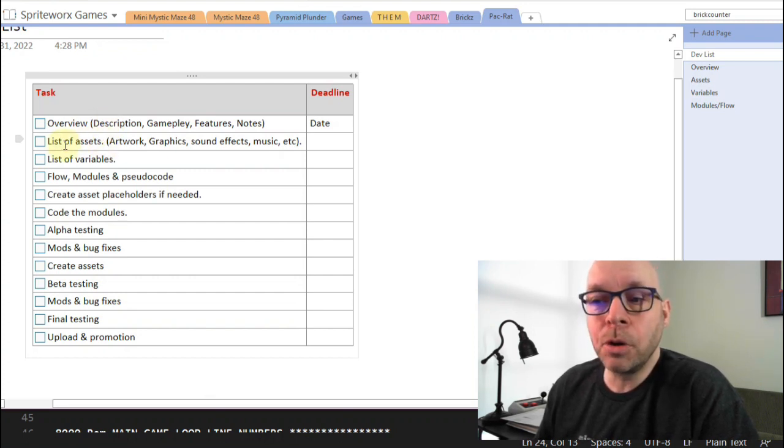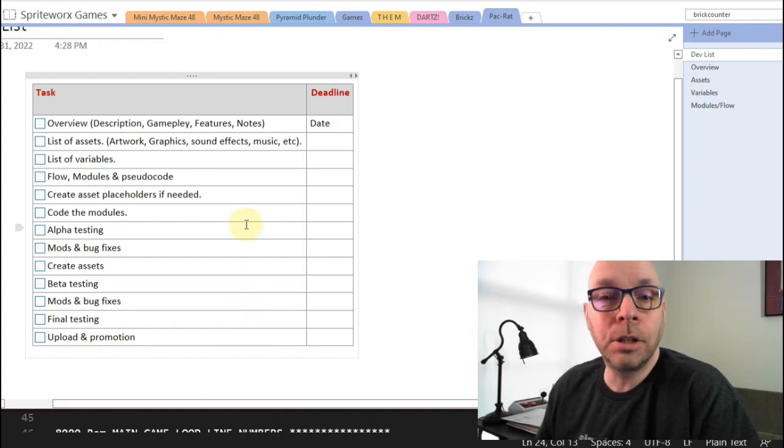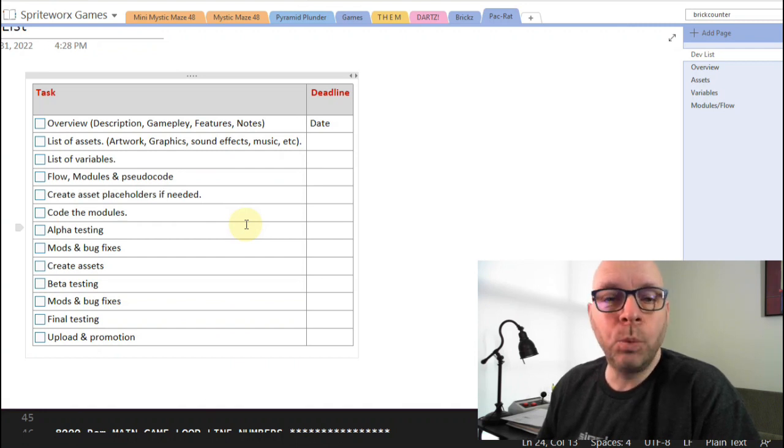And then the next thing I'm going to be doing is creating a list of assets, and then a list of variables, and then the flow of the game. There's all these different steps here that I've included in my task list, and I simply go through them one by one, and by the time I'm finished and got to the end of my list, my game is done. So let's go through and take a look at each of these items one by one, and we'll just go through as if we're creating a brand new game.